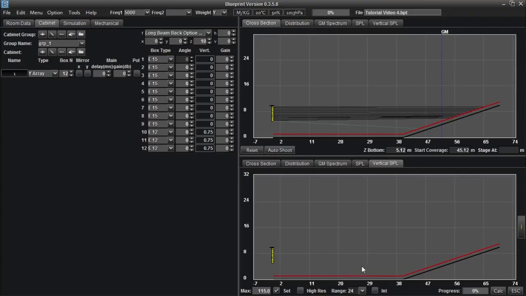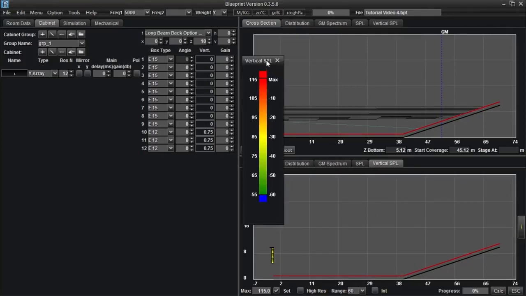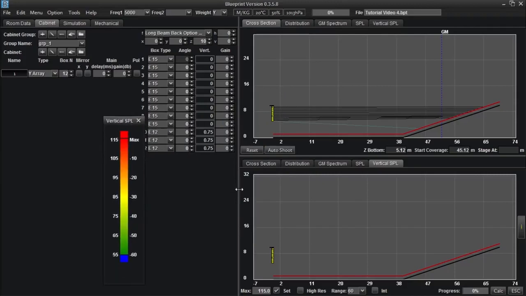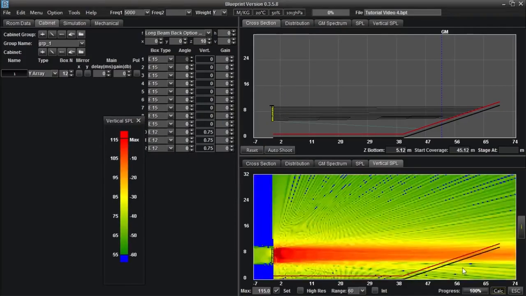When working with multiple arrays, checking the INT or interference box allows you to determine cancellation between sources. Clicking the button on the right-hand side of the graph brings up your color-coded scale. Pressing the Calculate button will begin calculating the vertical SPL. Pressing the Escape button cancels calculation.